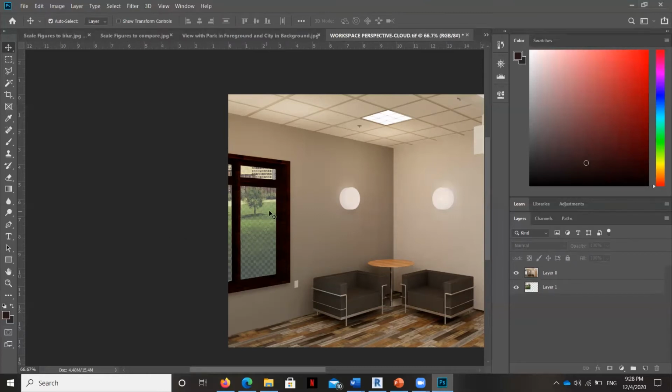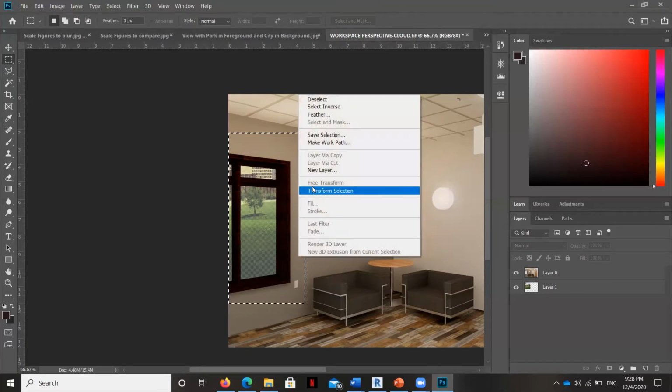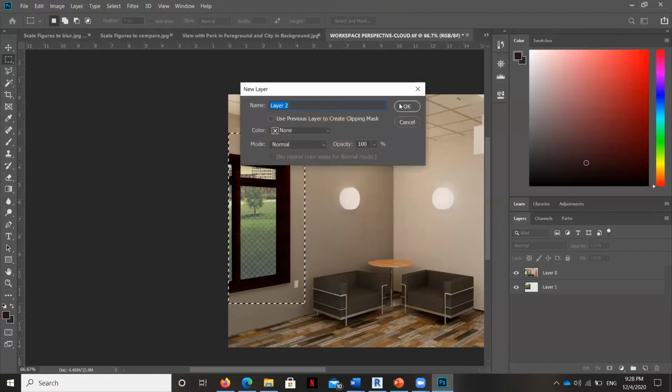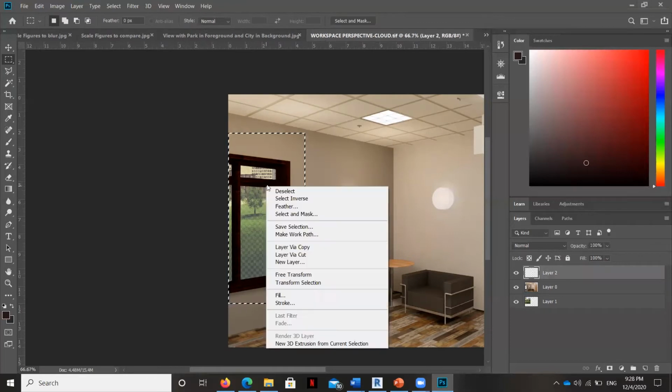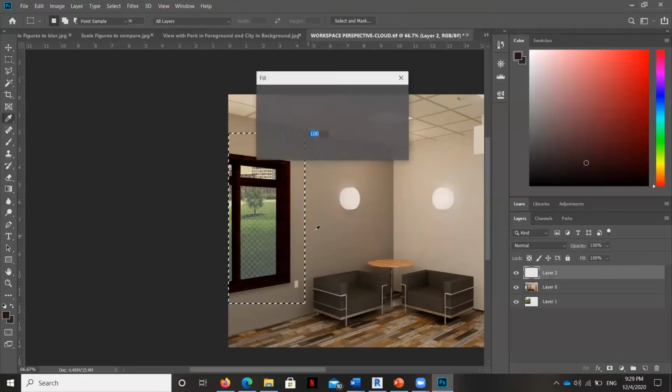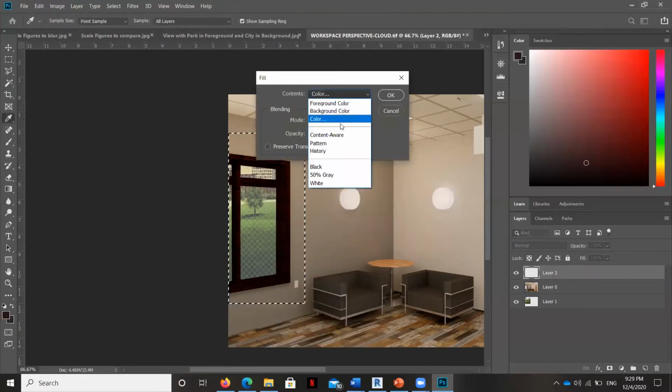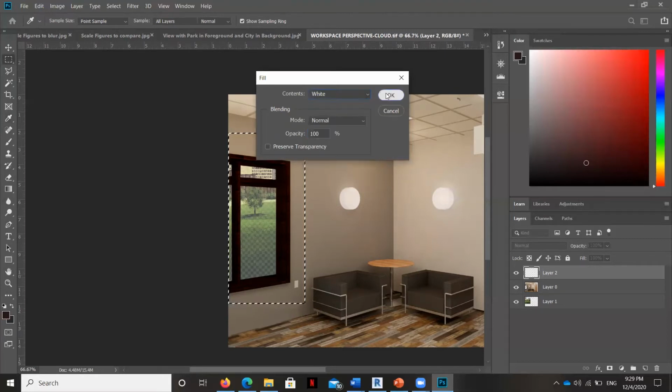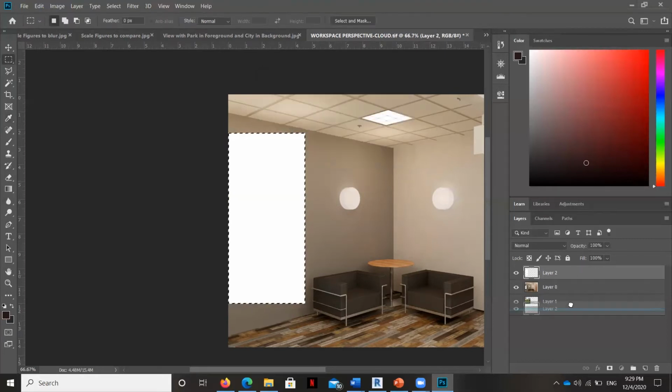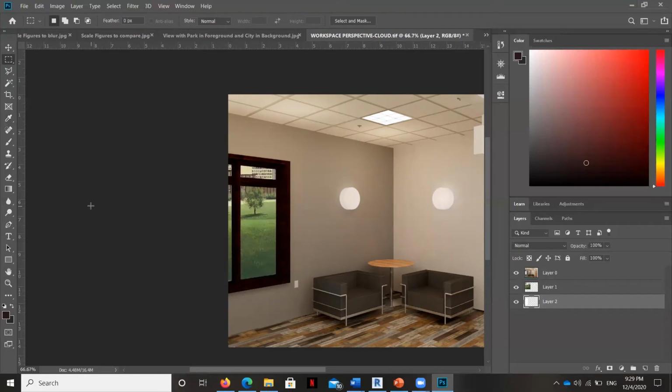You can see here that the alpha layer won't print, but if it's distracting for you, all you need to do is create a marquee, do new layer, hit OK, and fill it with white. Put it at the bottom, and then you won't see that alpha layer back there. So that's our view out the window.